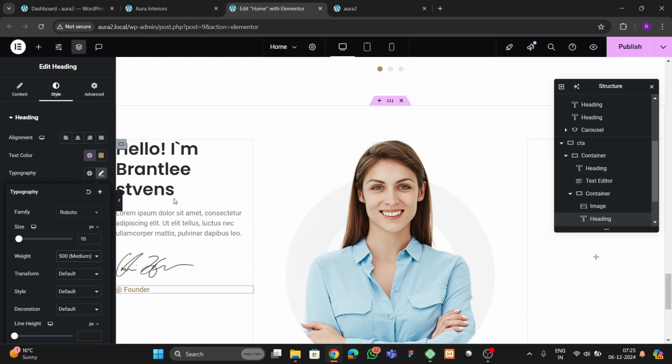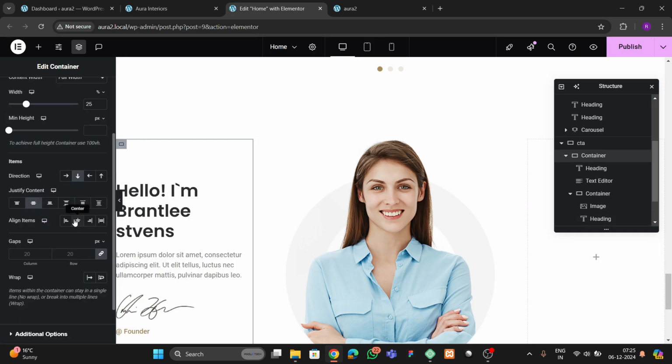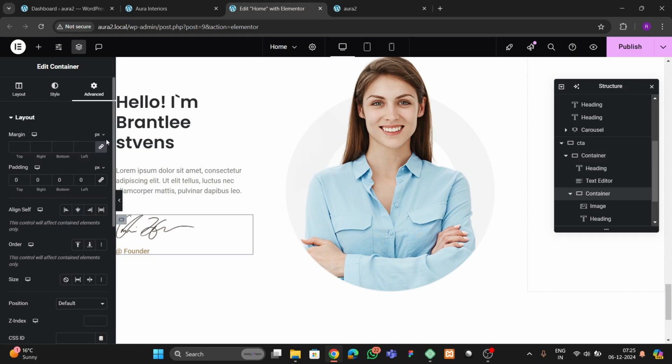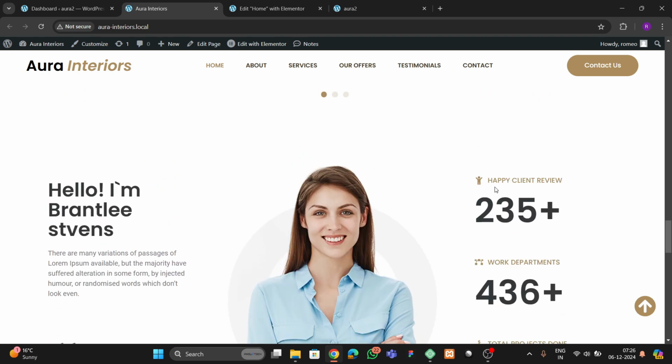Okay, then we can click on this and go layout, and from here we can make this like this, and we can add 30 pixel to the spacing. And for this container we can add 50 pixels something like this. Okay, so let's publish, and after that you can see that we have this section.